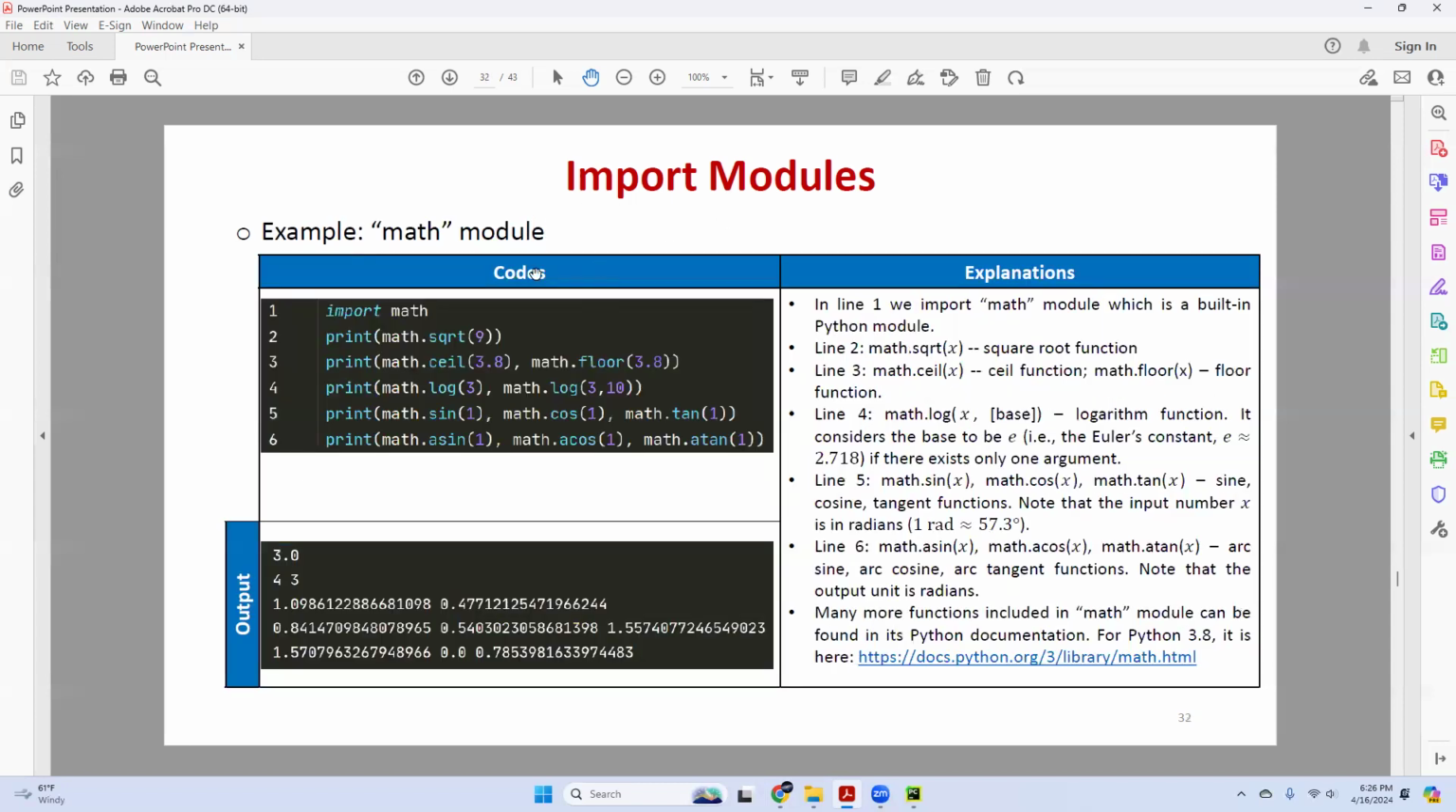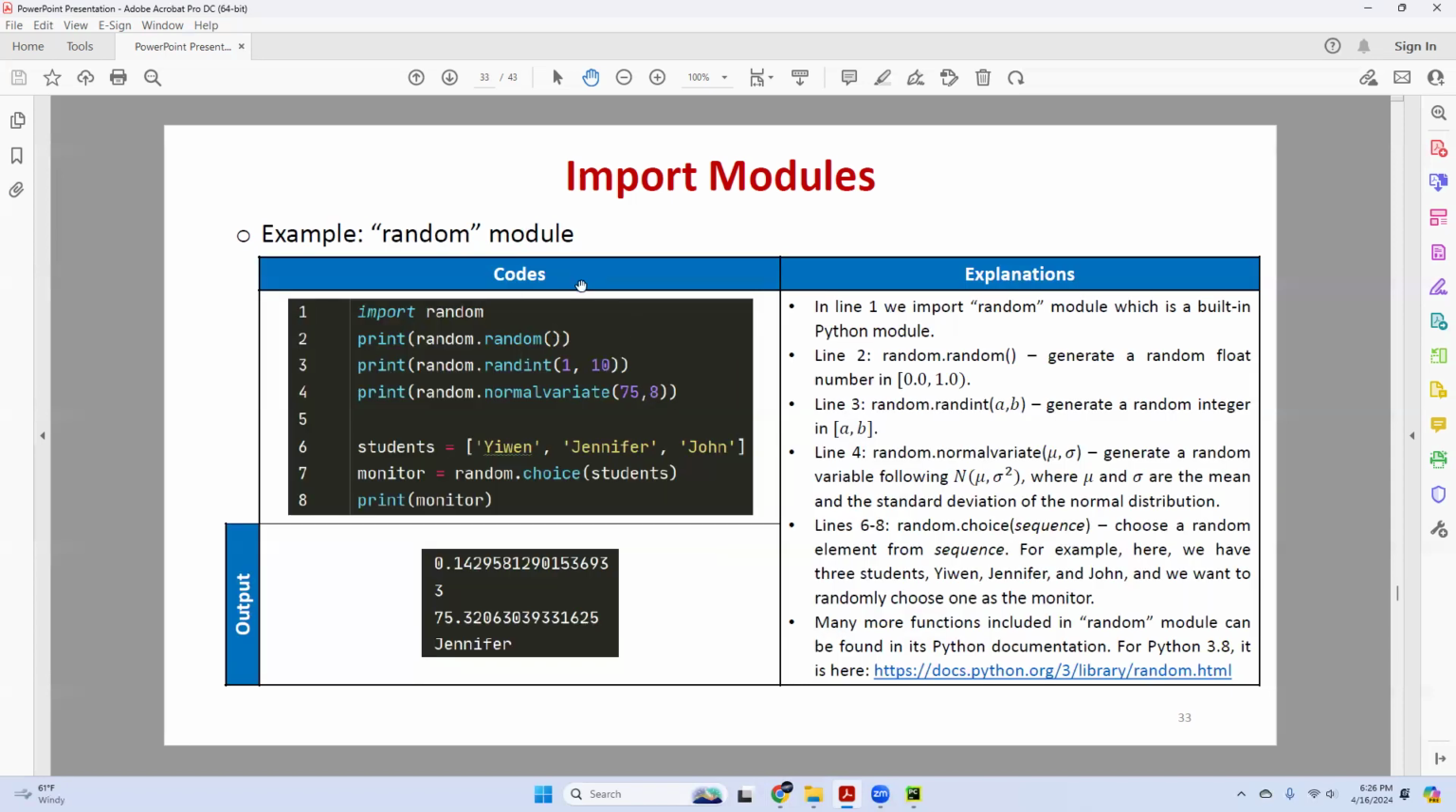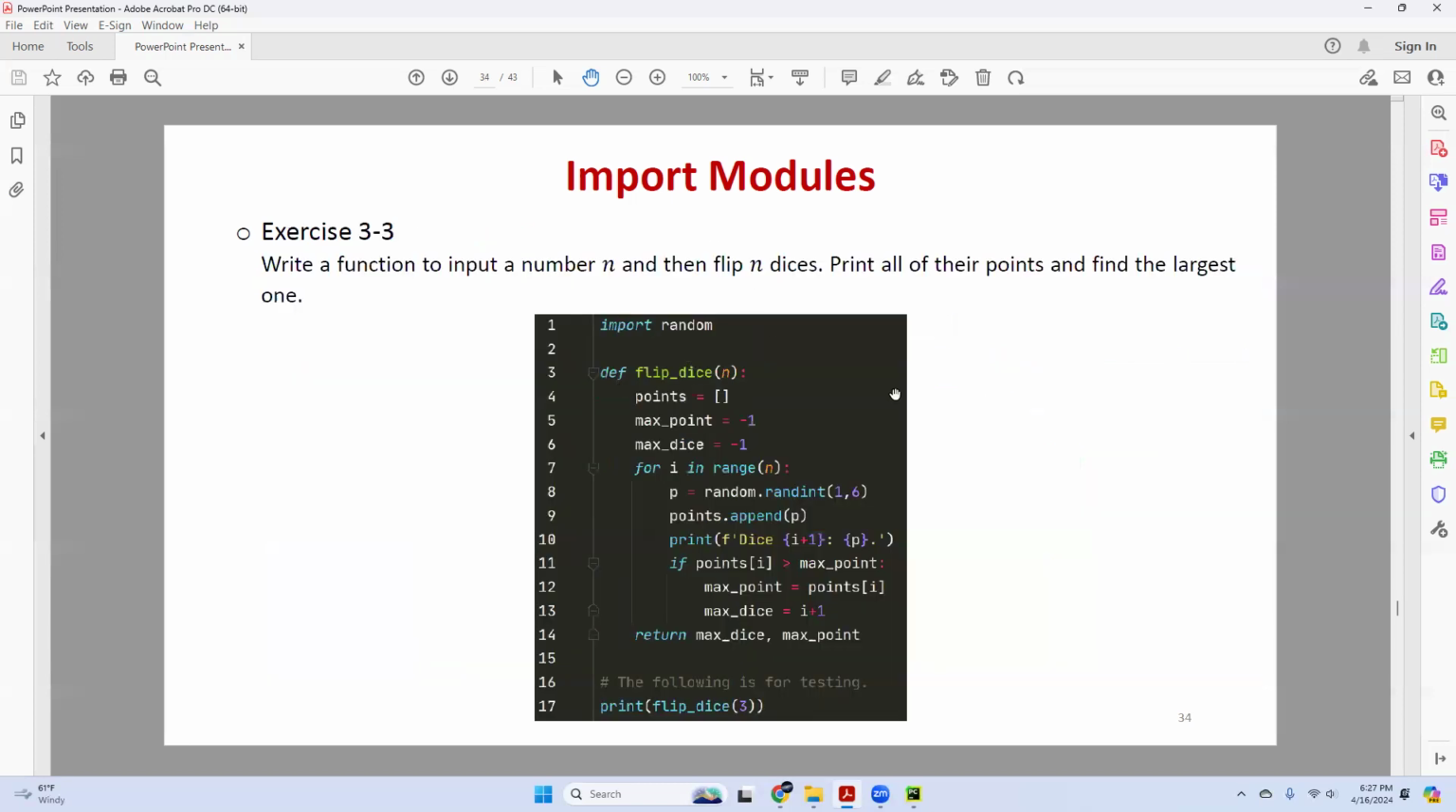So these are some examples of Python's internal built-in modules: math and random. Again, in this course we'll later use NumPy, another library. And here, let me see, what do I do? Write a function to input a number n, then flip n dice, print all of their points and find the largest. This is so cute. Okay, so let me just write it. It's actually super simple.